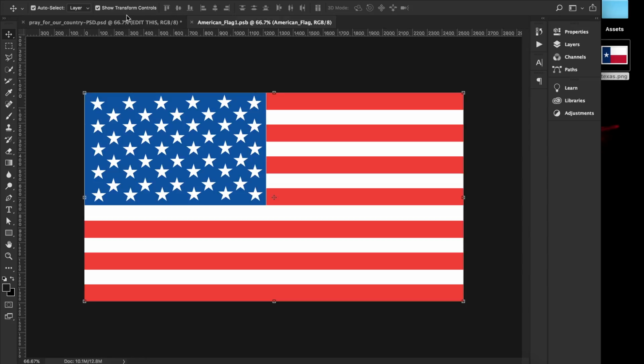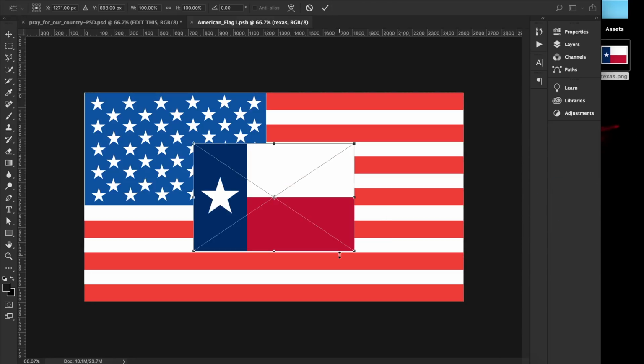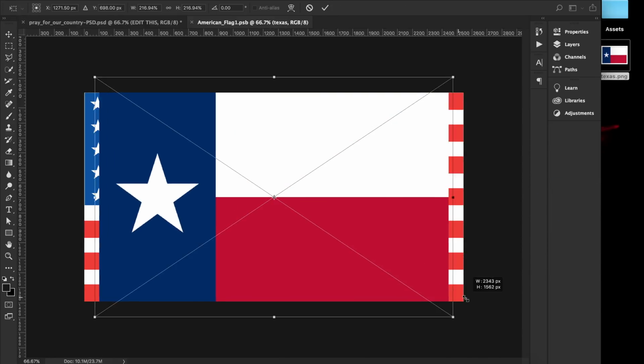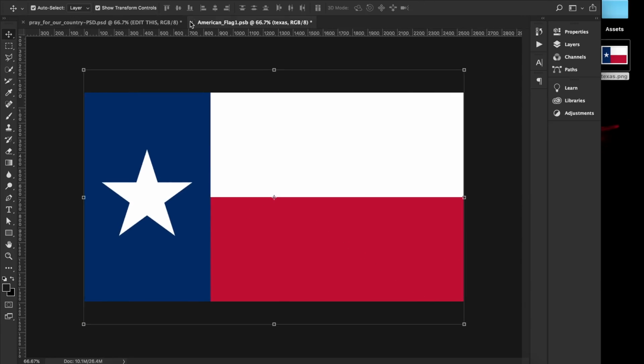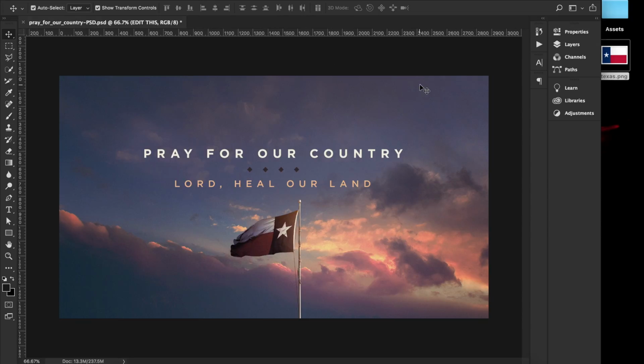So now I'm gonna change this out with the Texas flag. So we'll throw that in there, scale it up to fit, and then enter the changes, X out of here and click save. And now all of a sudden, it's a graphic for Texas.